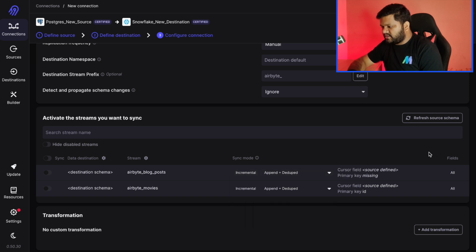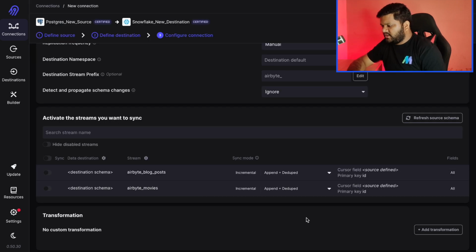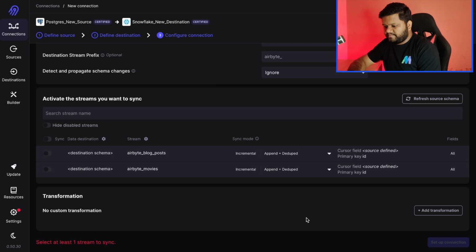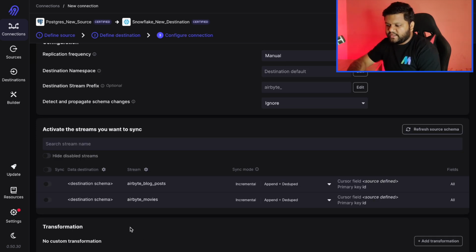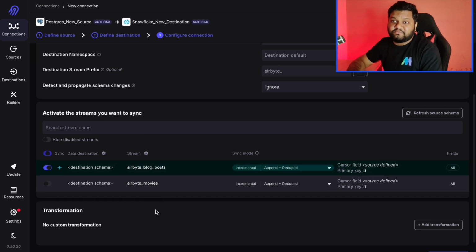And we need to provide the key here as well. So this was the key which we should be using, and so we have selected our dedupe key as well. So this part is also done, and after doing this, you need to enable the respective stream which you want to get synced as per the frequency you mentioned here. So I will be enabling this one, and the interesting part to notice here is this section of transformation, meaning if you want to add any type of transformations during this sync from source to destination, you can do that as well with Airbyte.